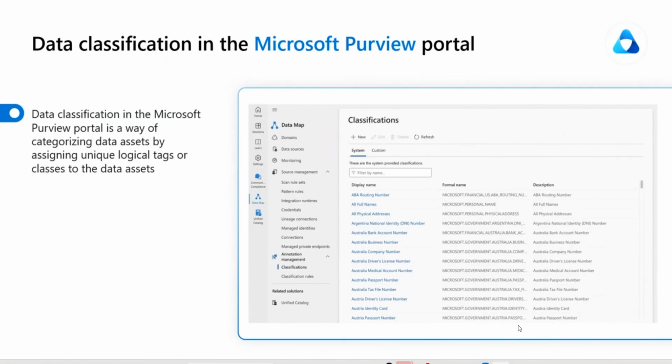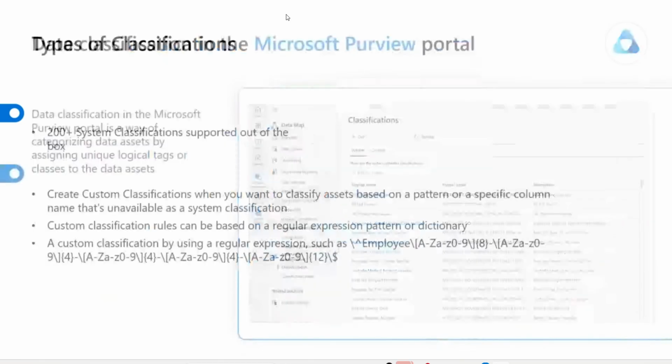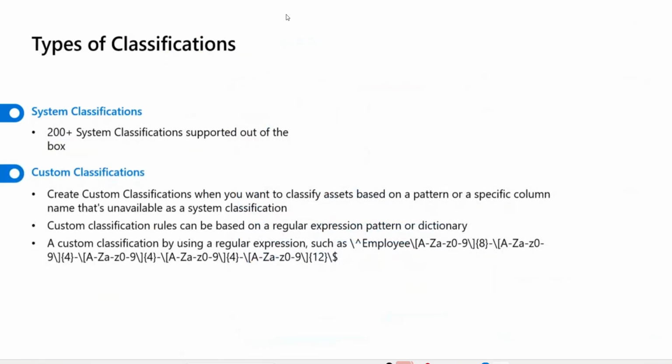Remember, these are the classifications available. So you can actually go to data map and then click on classification. You can see them. Let's quickly open it and see. Types of classification: you have two types. System classification, somewhere around 200 plus system classifications. Custom classification, you can create your own custom classification.